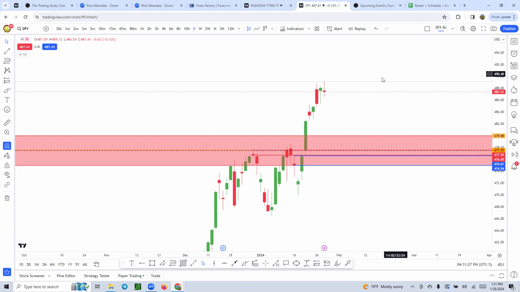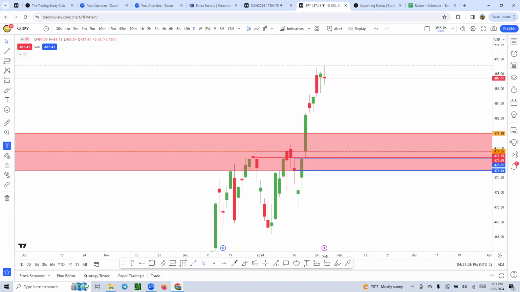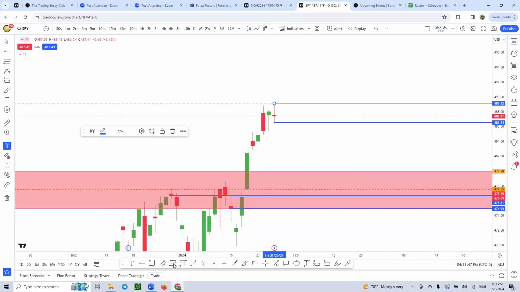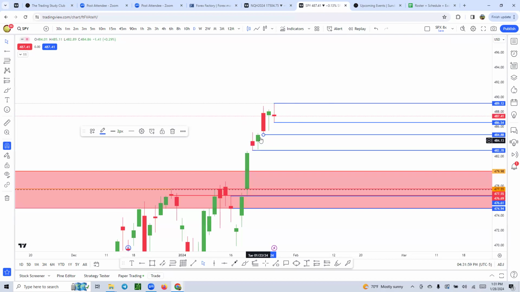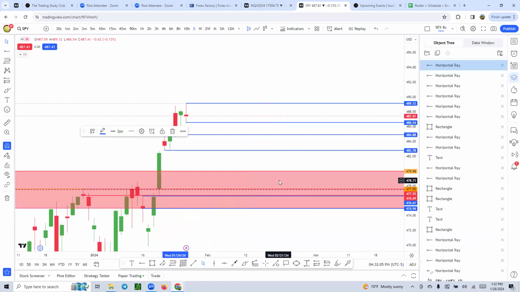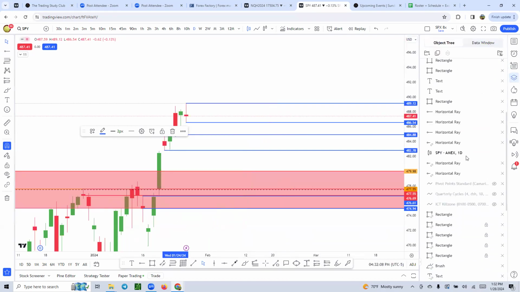Lastly, I have a video on object trees, so I'll just link it in the description on YouTube, because I'm going to put this on YouTube. But there's a feature in TradingView called object tree where you might want to mark your levels on your daily chart, but you don't necessarily want to see those levels when you go into your lower time frames. So you can set your levels, right click, do object tree. And then what happens is you have all these different levels that are on your chart over here.